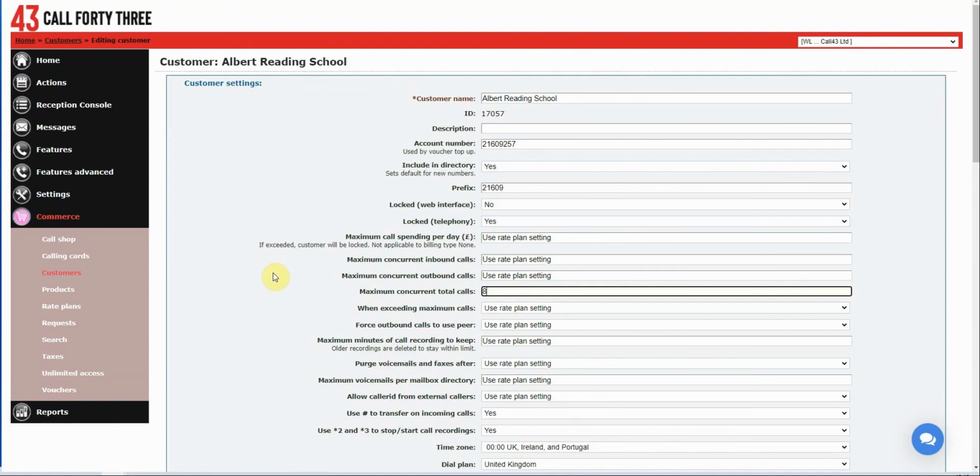So that's quite good. Again, another one here for fraud protection, maximum call spend per day. In the rate plan, we've got it set at 100. This is a school. I don't think they're going to be making any more than £25 worth of calls a day. So let's lock them down to £25 worth of calls today.